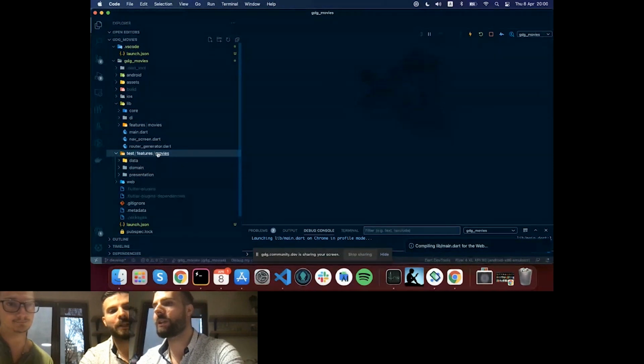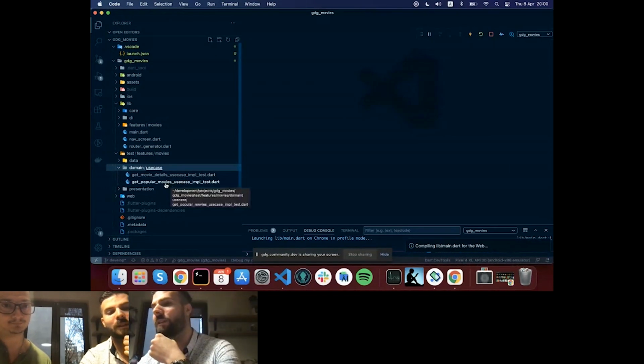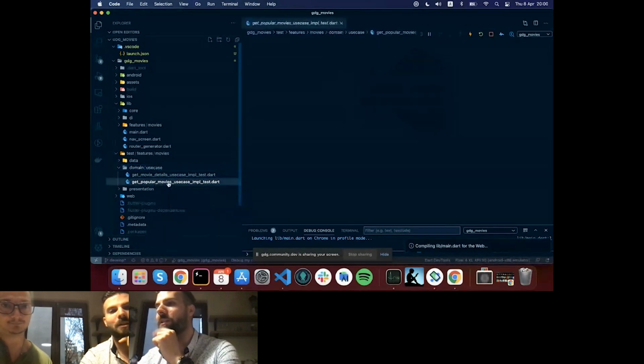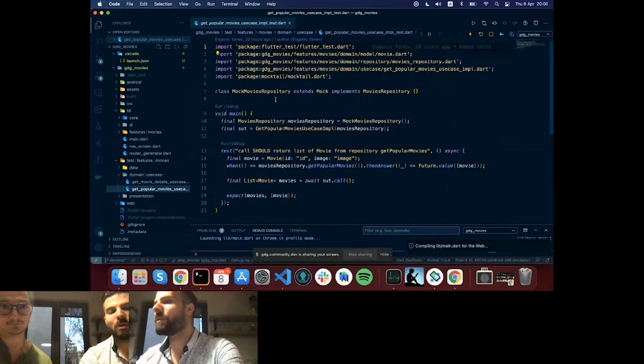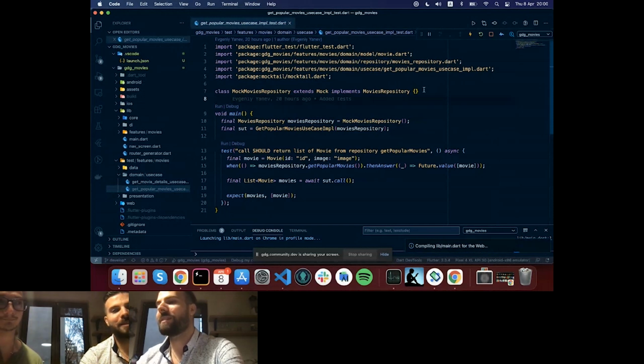Again, the test package here follows the same structure as we have in our lib package. So we have now the features, movies, domain, and I have a test for, I'm just going to show you one of the tests, as the other one is absolutely the same except for details. So let's say the get popular movies use case implementation test. And something to note here is that for mocking our dependencies, we are using mocktail, a really nice library, and it eases life a lot when you develop in Flutter.